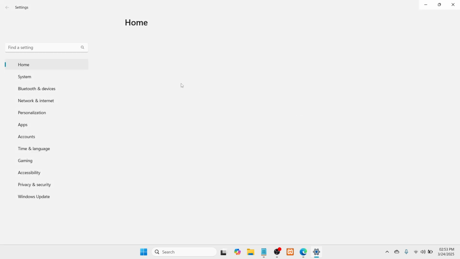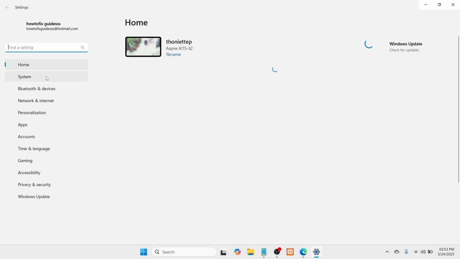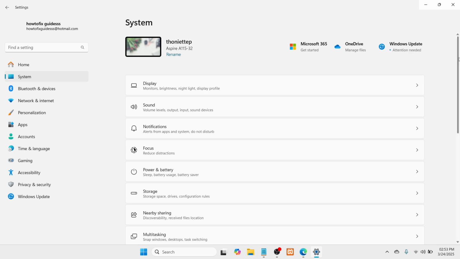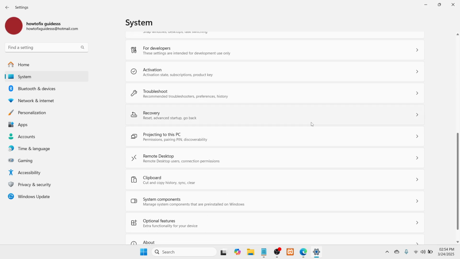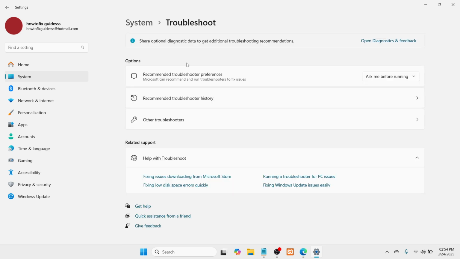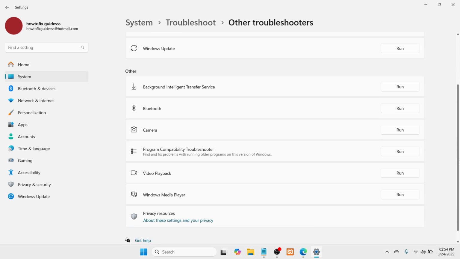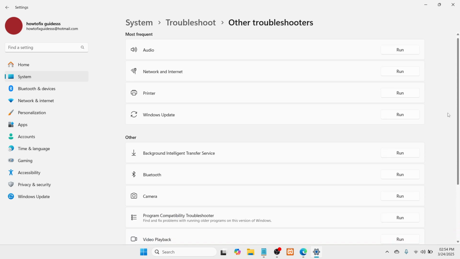Once you're here, you need to go with an option called system, which is placed at the left side of the screen. Click on it or simply tap on it, scroll down and look for an option called troubleshoot. Tap that once again. And here you need to go with other troubleshooters. Afterwards, you would be able to see all of them, where you need to look for Windows Store apps.